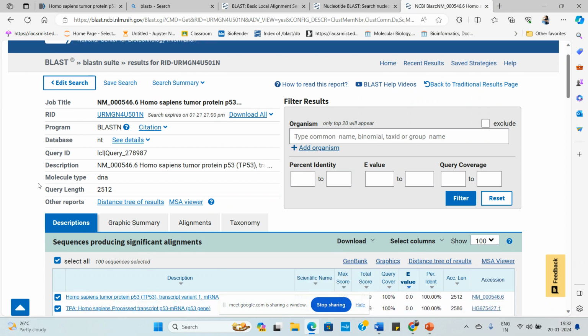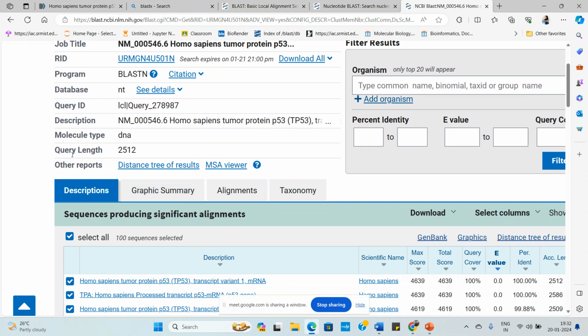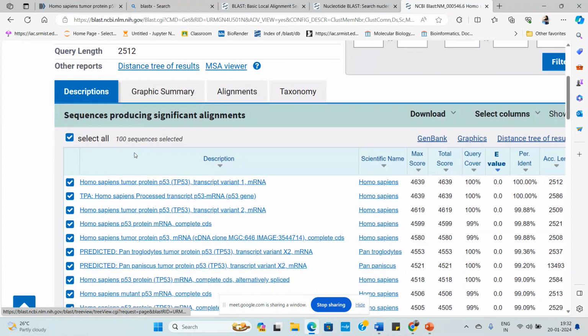And this page has everything in detail: what kind of program you have used, against which database you have run that BLAST, what the description is, and what the molecule type is. If you are giving protein sequences, it will show it as protein. And query length: why I told you to use the words query and subject is because that part is required here when we are analyzing the data. So query length is the sequence which we gave, that is 2512 base pairs.